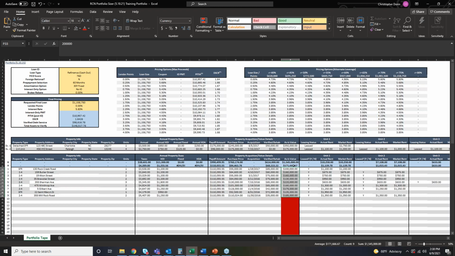171,666.67. So this is a good way for you to kind of check and make sure, hey, am I meeting my average requirements here for per property value? Great, I can kind of cross that off my list and move on. No property is less than 75,000, so that's not going to be an issue here.